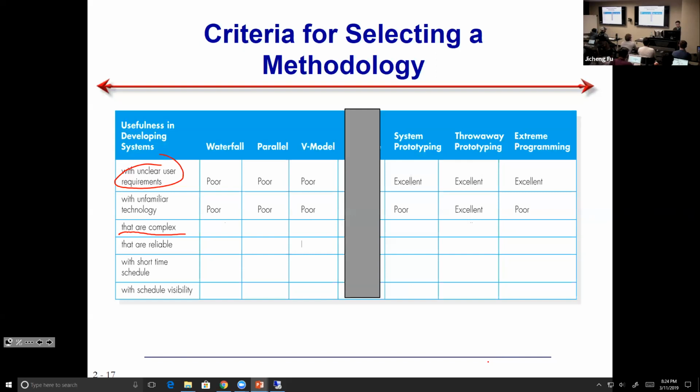So what if we want to build a complex system? How about waterfall? The answer is yes. Remember that in the 1960s, people only had waterfall or even similar methodology, but NASA still sent people to the moon. The system was very complex, but waterfall can deal with complexity. How about parallel development? By nature, it is still waterfall, so it's good. Then V model is also good.